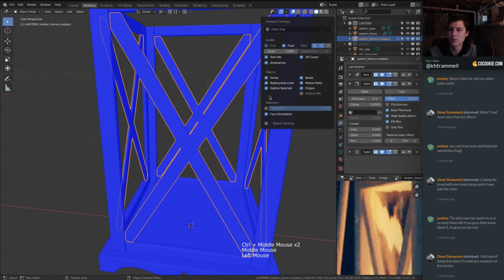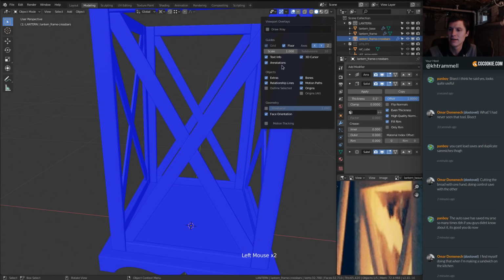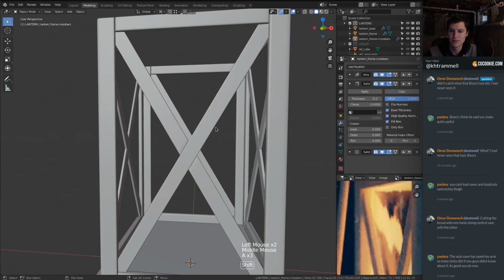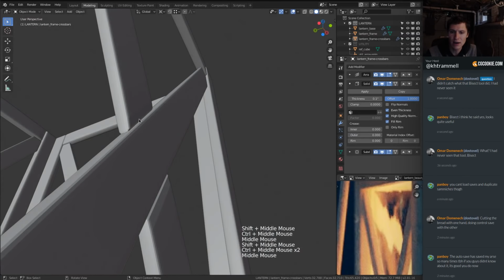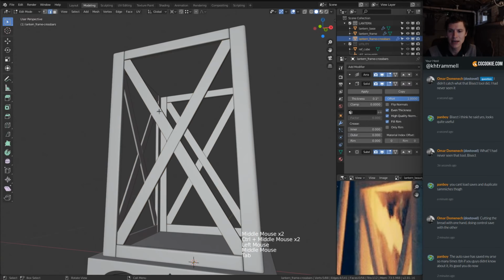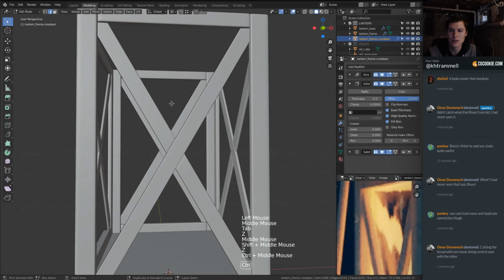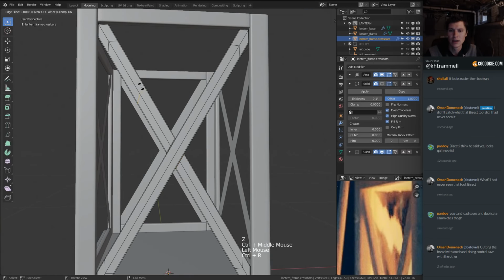Turn off that super bright blue face orientation. There you go. So you can see that looks pretty believable. But you can also see that the mesh is being stretched. So let's go ahead and add those secondary edge loops here as well.